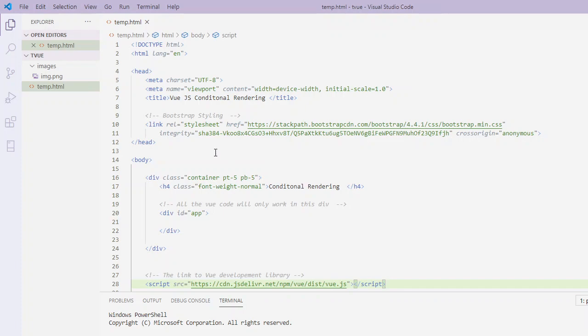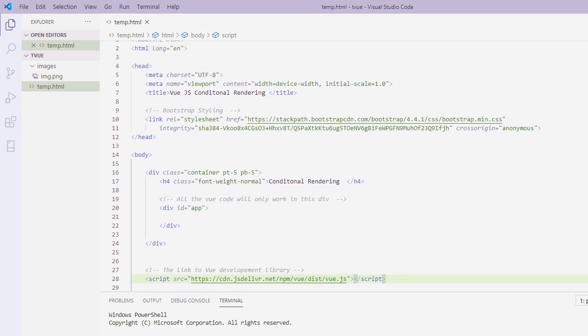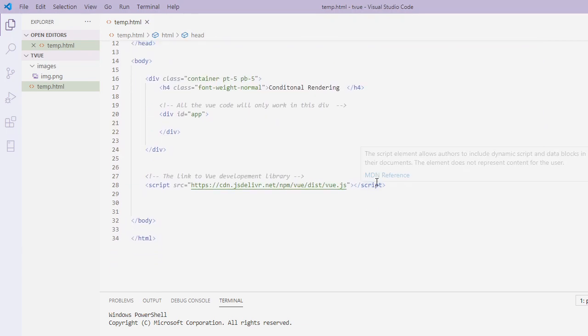The following is a basic HTML5 skeleton, and as you can see, this is the link to the Bootstrap CSS, and then also I've included the link to the Vue development library. Make sure you include this link, or else you will not be able to use Vue in your applications.